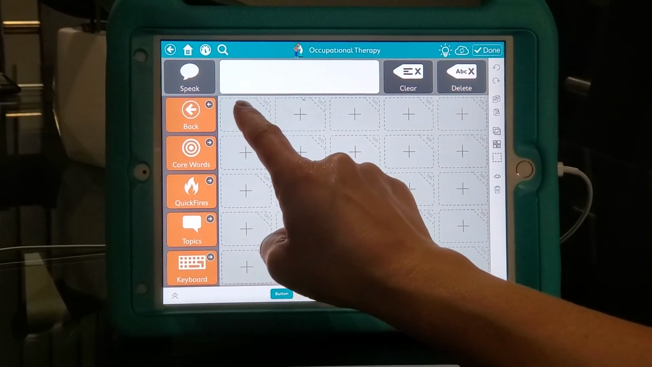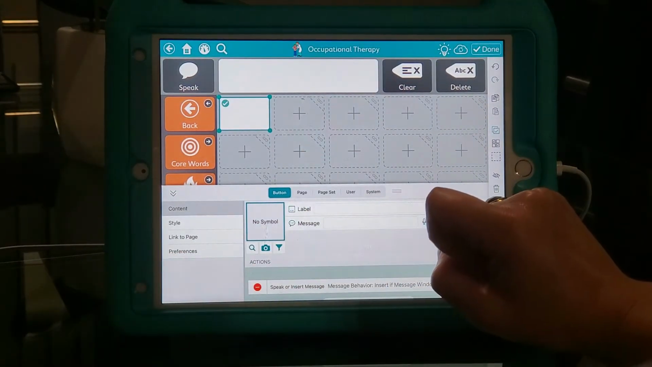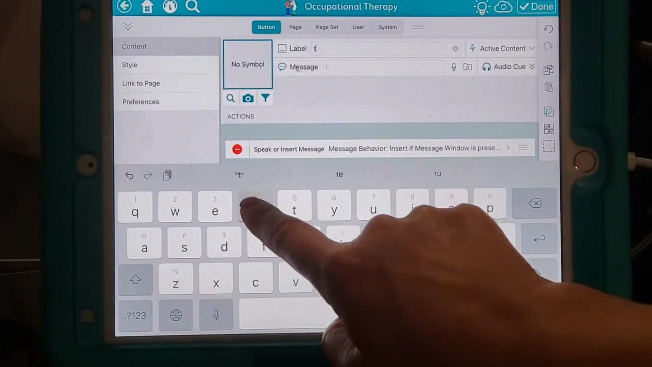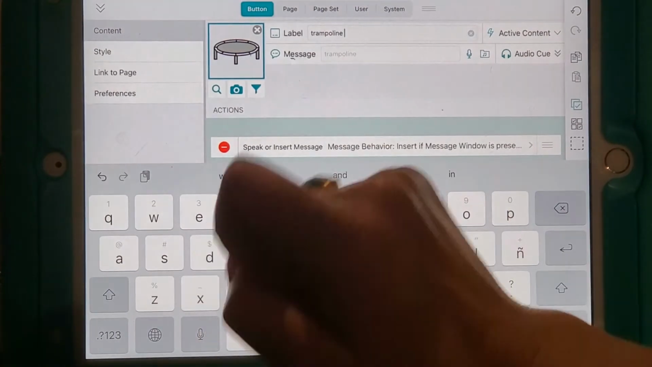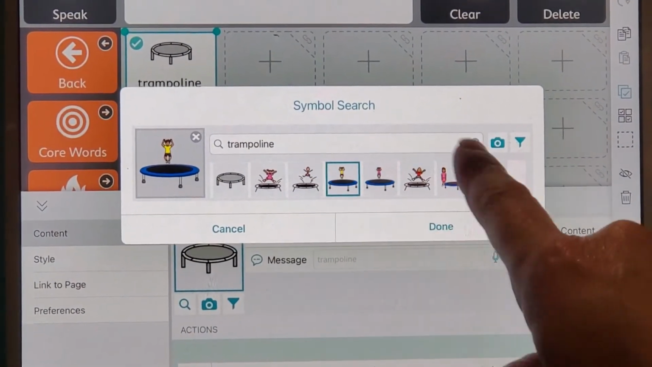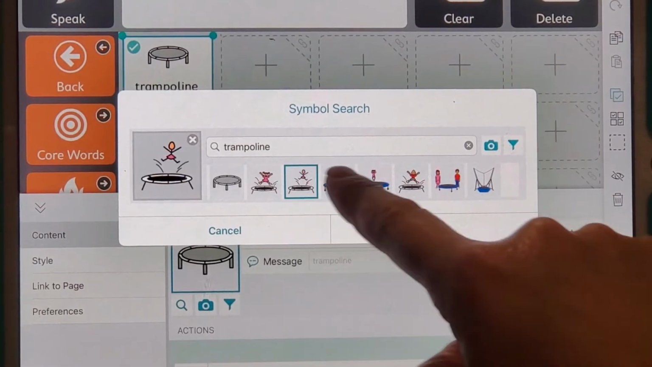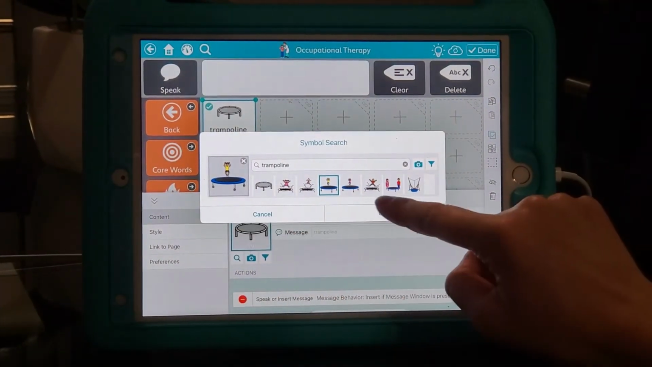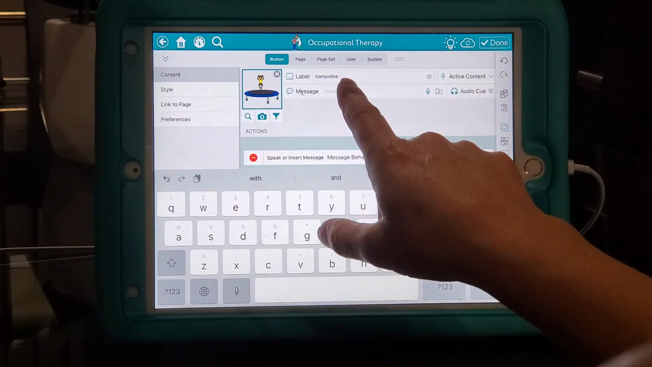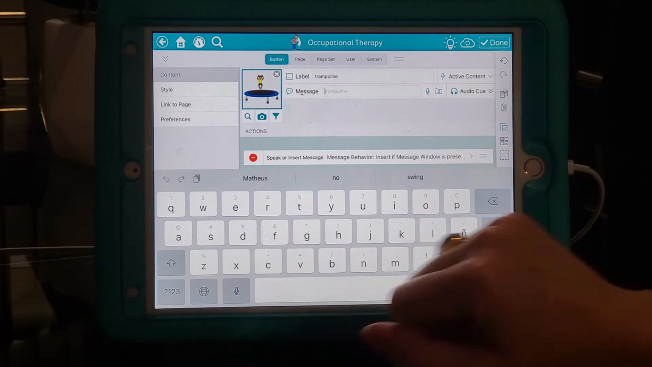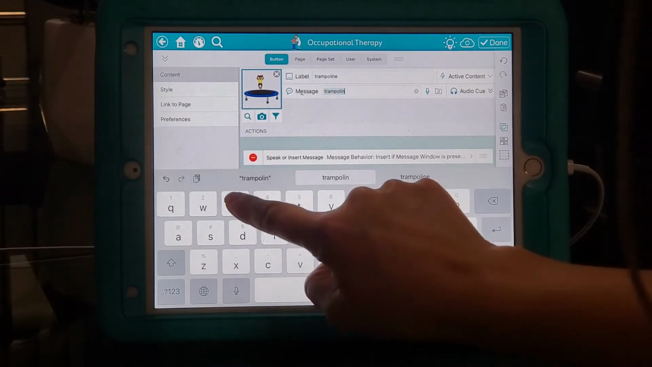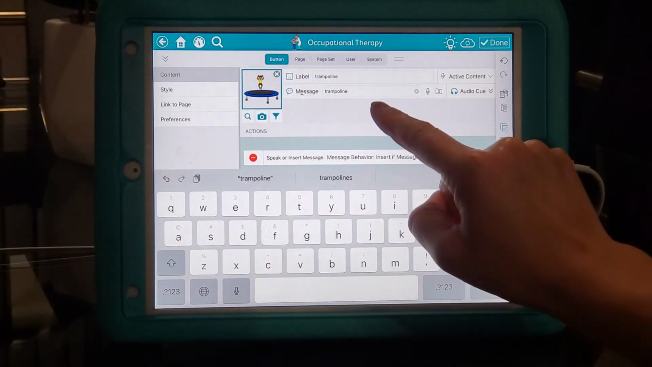So some of my kiddos like to go on the trampoline in occupational therapy. So I'm hitting that button, I'm going to hit label. I'm going to write in trampoline and just see which picture I want. I think I'll do that one. So there's trampoline. The message, I can just put trampoline. All right, so we have our label, our picture, and our message, and we're going to hit done.